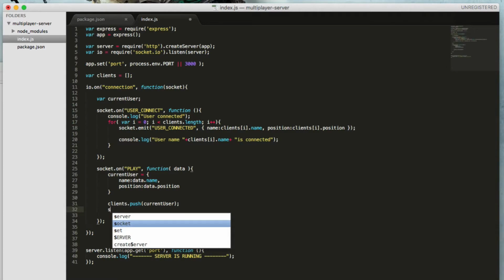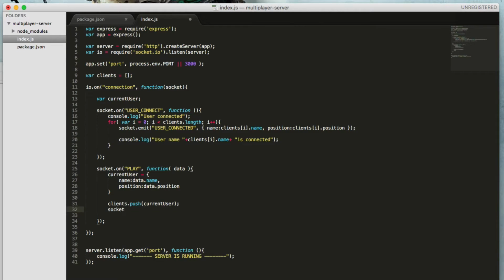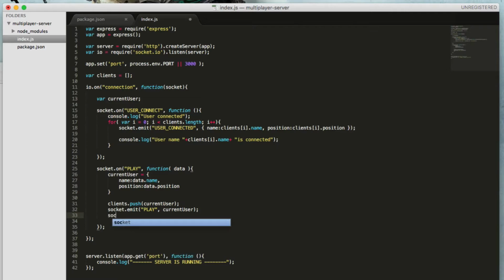send the message back to the client. Socket dot emit message play, and the parameter, the object sent back, like current user. The client will get the current user data of each, right? Okay. After that, we need to send a broadcast to every user on the screen, in the world of this game. Okay. Socket dot broadcast.